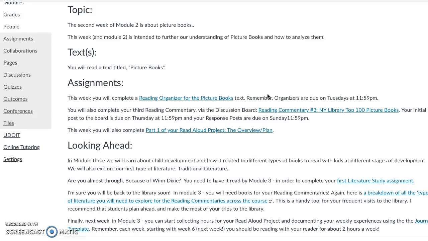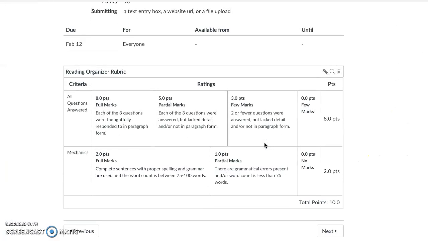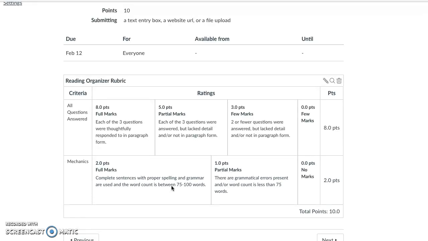Remember, in that reading organizer, each of the 3 prompts should be answered in paragraph form. And there is a specific word count requirement for the reading organizers. So if I click on Reading Organizer, we can scroll down here and take a look. To get full credit on the Reading Organizer, you want to answer each of the 3 questions thoughtfully and respond in paragraph form, and then use complete sentences with proper spelling, grammar, and each prompt should be about 75 to 100 words. So it's just a really simple paragraph that I'm looking for with detail.